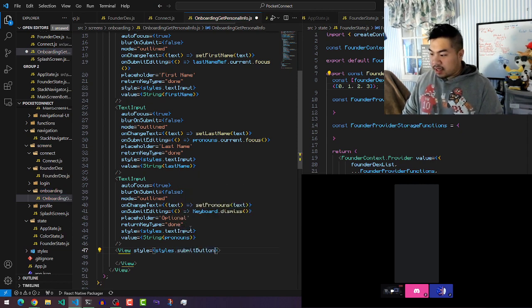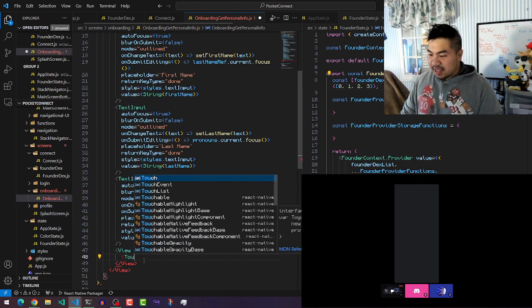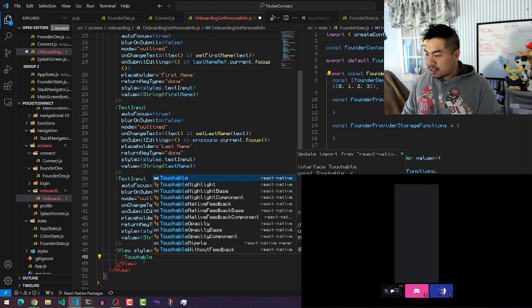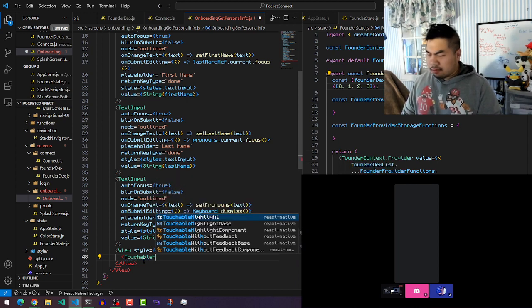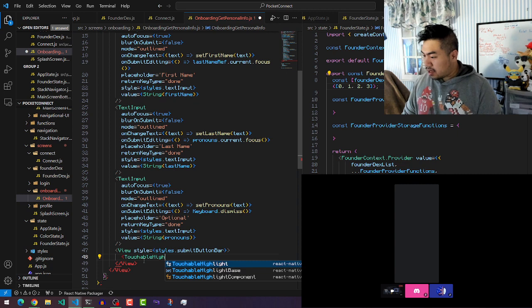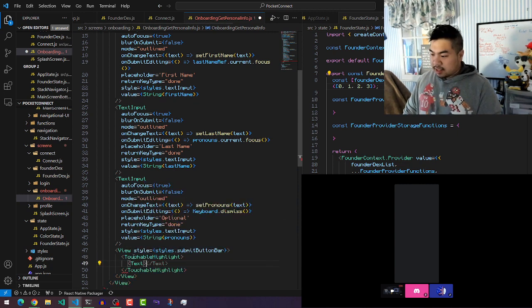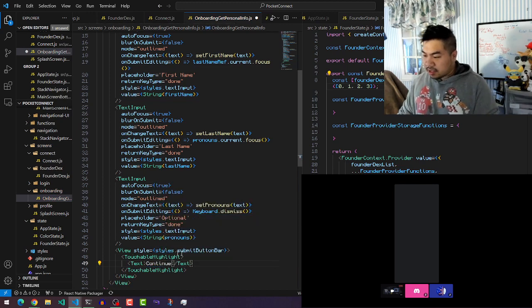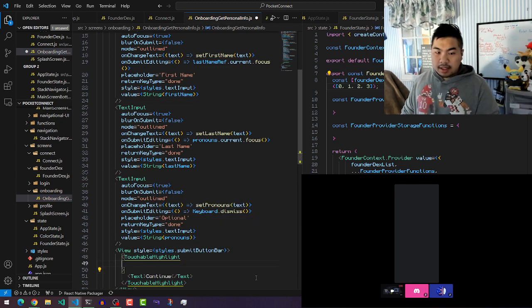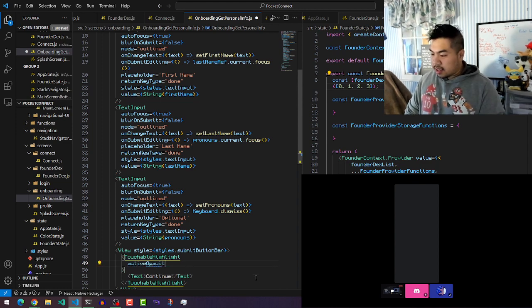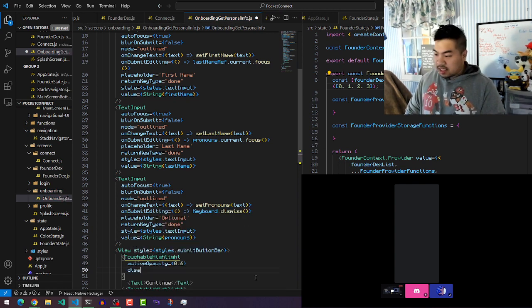Styles.submit button row bar. I'm totally not copying old code. I'm definitely, this is all original. Okay. Guess that's what I did. Text. Continue. Active opacity 0.6. Disabled.